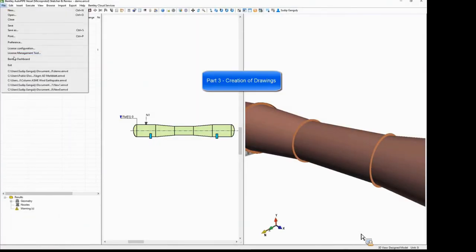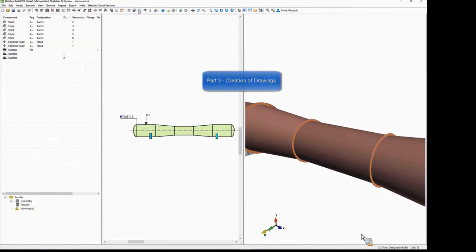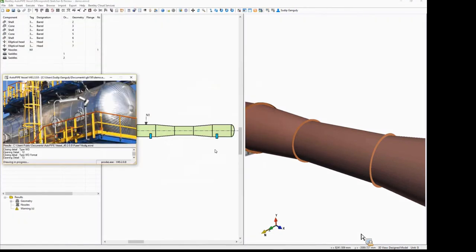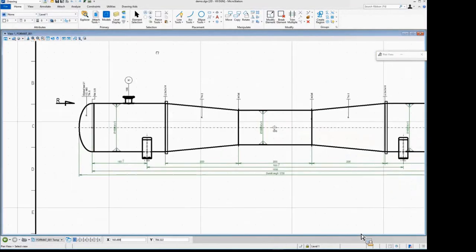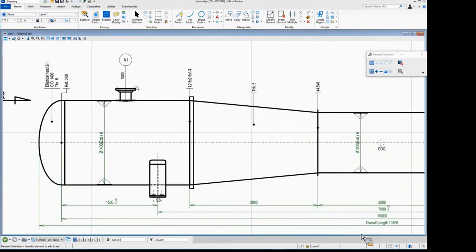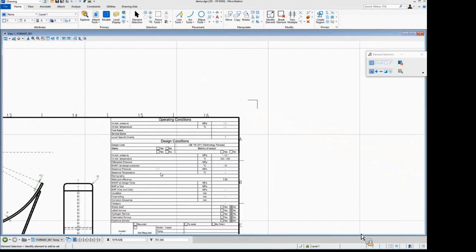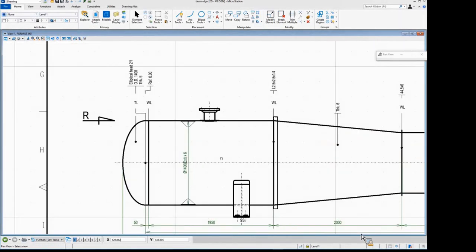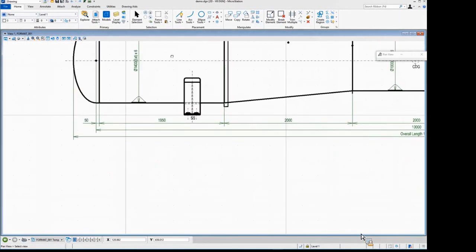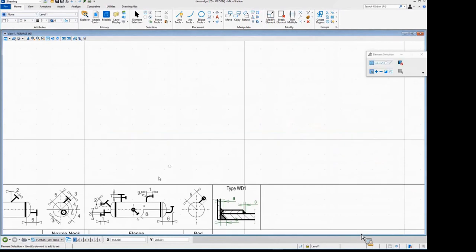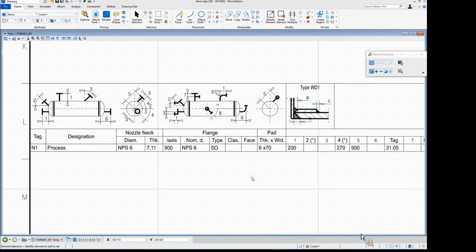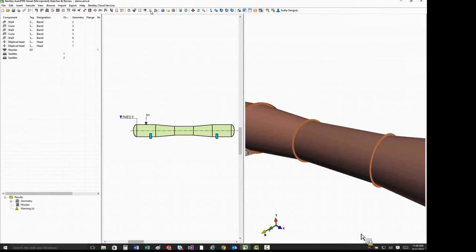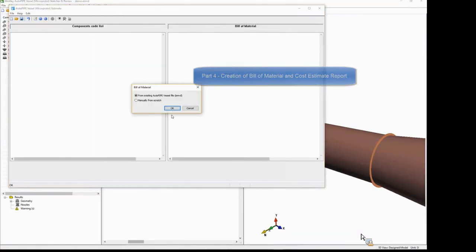Now let's create the drawings. So it's very easy. You click a button, you will get very detailed drawings. This shows the general assembly drawing, the operating condition, design conditions, foundation load, tables are automatically generated. The nozzle table is very easy to read and refer to with all the dimensions called out conveniently.